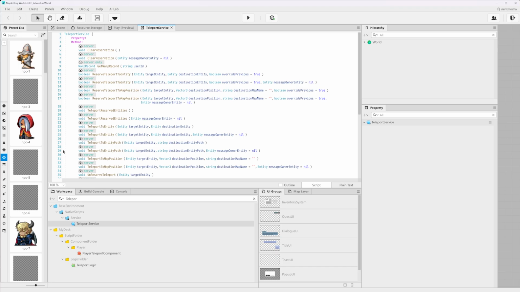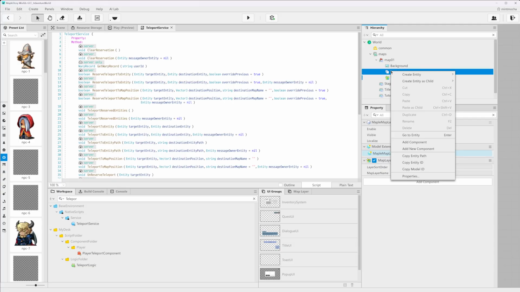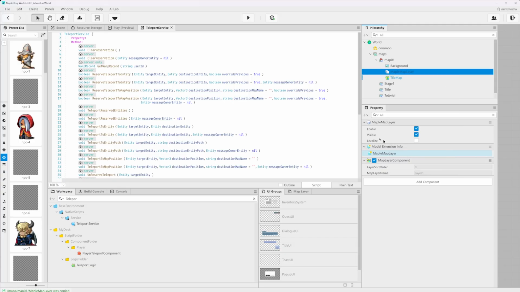We also have the teleport to entity path. If we take a look, it has the same first target entity parameter, but for the string, we have a destination entity path. So this is going to take the same thing, except you can use an entity path. For example, if I were to go to our map, I can copy the entity path, and that's something I could use as well.